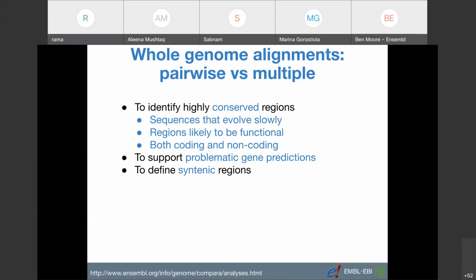So these are sequences that evolve slowly, which means these are similar across different taxa, as new mutations in those regions tend to be deleterious and are removed by purifying selection, as those regions are likely to be functional and they could be either coding or non-coding. They could also be used to support problematic gene predictions, so we might improve gene prediction based on homology, and they're also used to define syntenic regions, and synteny means conservation of gene order in a chromosome.